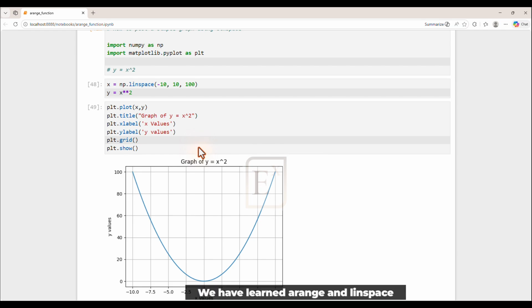Today we have learned the arange and linspace functions. Arange controls the step size and linspace controls the number of values.